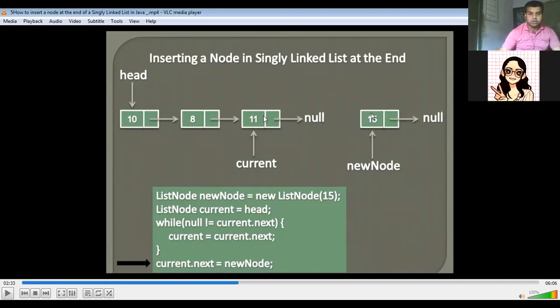Right now, since this particular node is not pointing towards any other node, current dot next is equal to null. Current dot next equal to null means that my while loop condition does not get satisfied. Why does it not get satisfied? Because it says that I have to run the loop until I don't get any node which is heading towards null. Now, this is the node which is heading towards null. So that is why my condition fails.